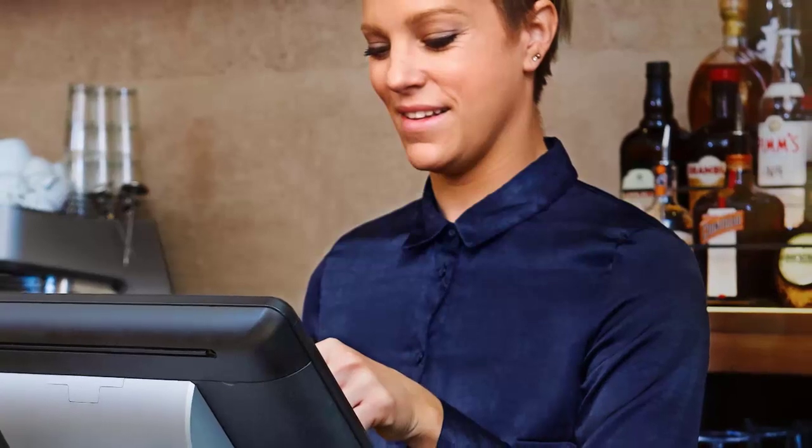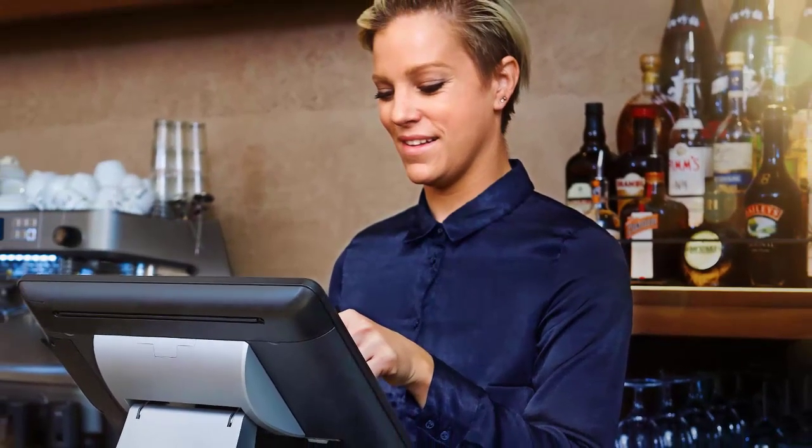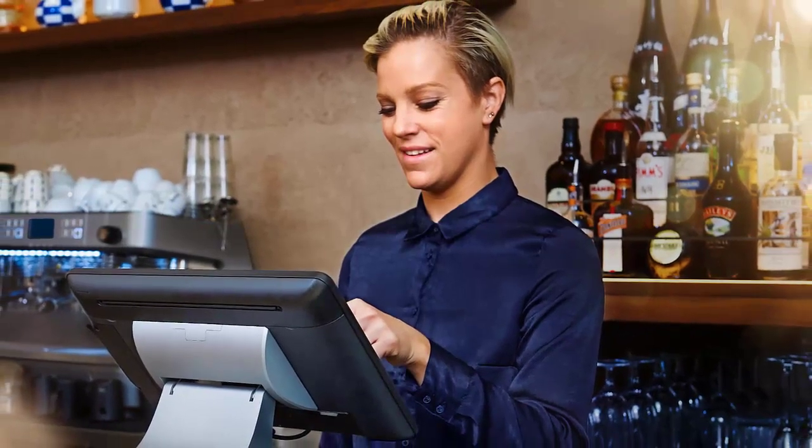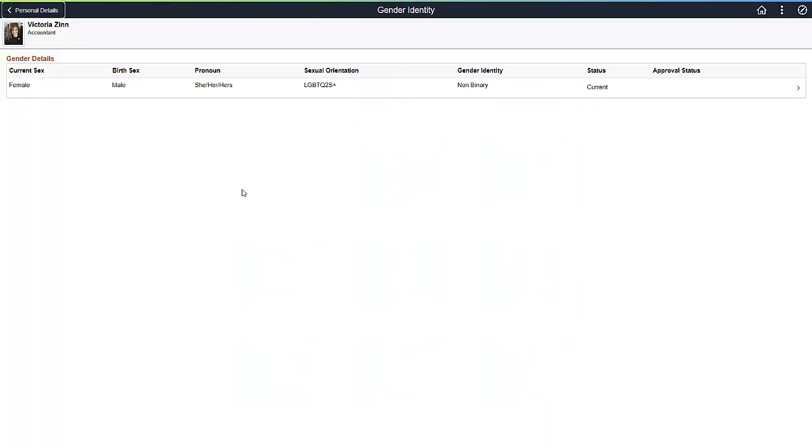Employee diversity and inclusion is important to an organization because it fosters innovation, better employee engagement, and attracts new, talented applicants. To support organizations with their employee diversity and inclusion strategy, employees can update their gender identity and expression details using the Gender Identity tile. An employee can view their current gender identity and expression details as well as add or update new values.